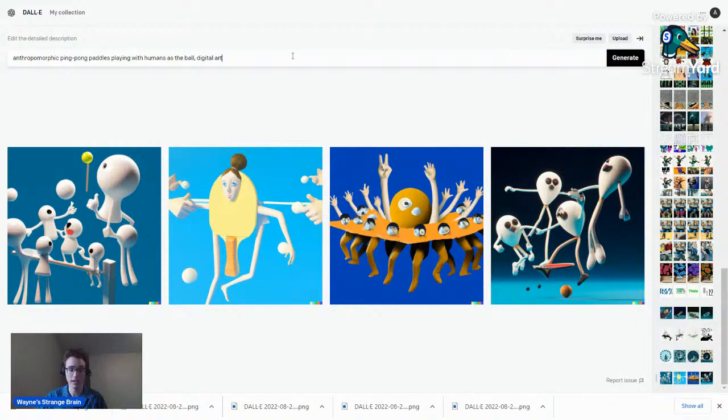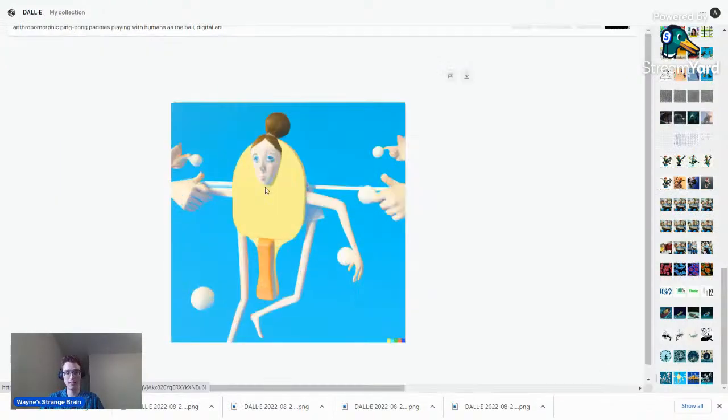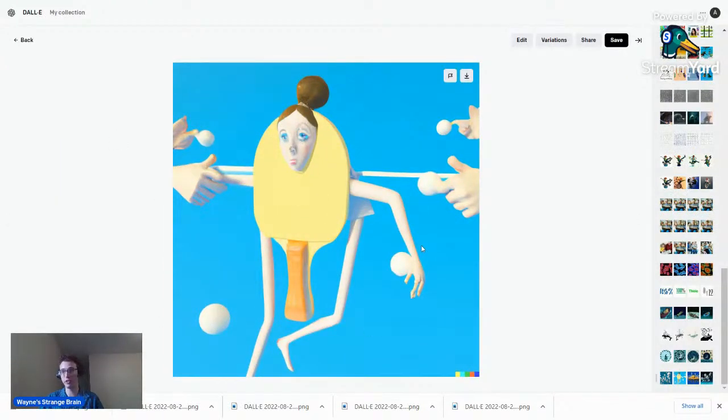I did not like this one. I talked about this earlier in the stream. This is ping pong paddles playing with humans as the ball. I tried posting these images on Reddit, but got auto modded away from doing that.